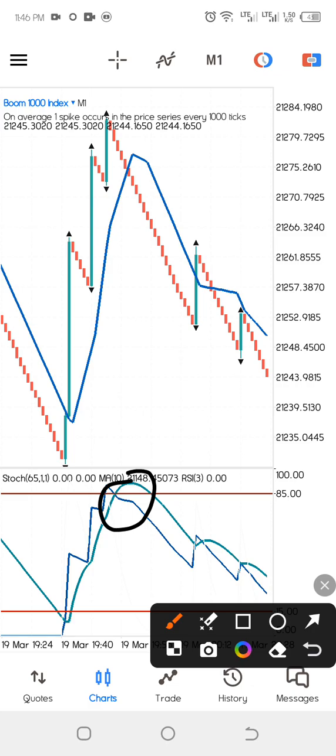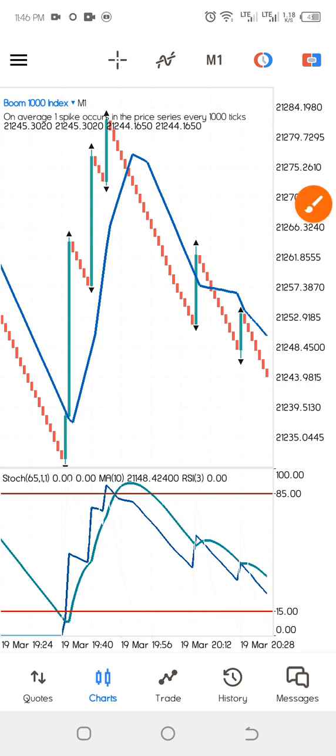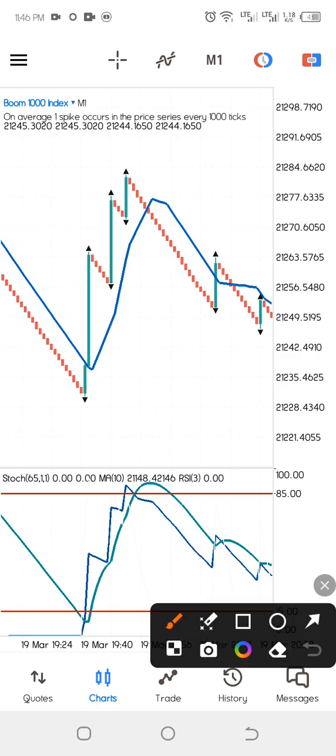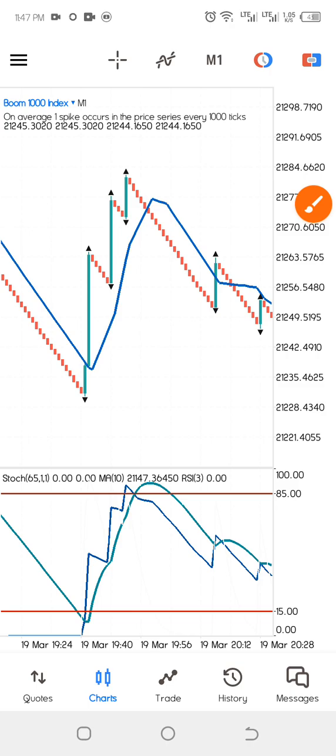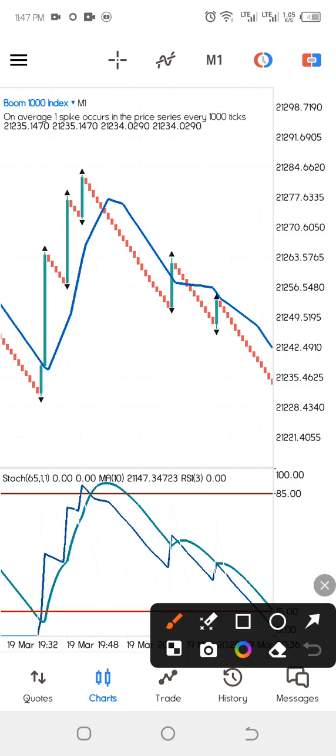Now when the cross happens, the next thing you want to pay close attention to is where to enter your trades. To enter your trades, you wait for at least 2 candles to count when the price moves below the moving average line. When you move below the moving average line and count 2 candles, then we enter our trade at the third candle.